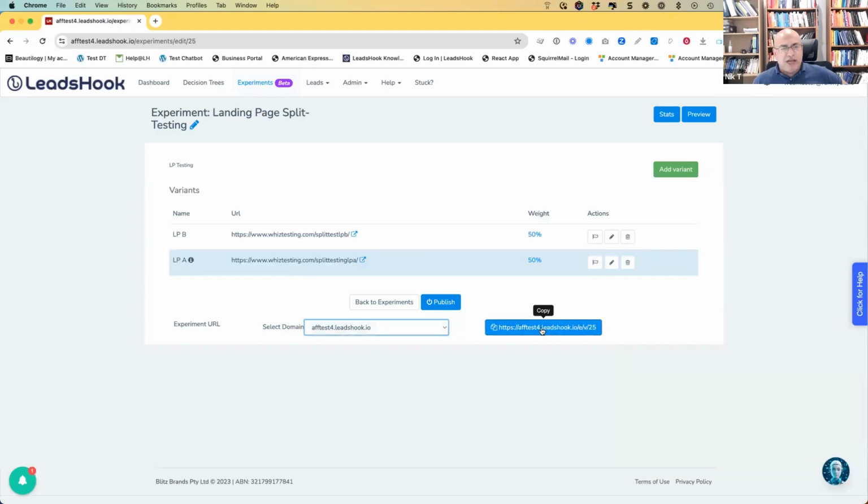That URL, once you've added it to your destination URL, you'd never have to change it. You can keep running the same URL. Each time you add a new variant and publish it, it's a whole new set of landing pages you can rotate to. So theoretically, what I could do is do this.